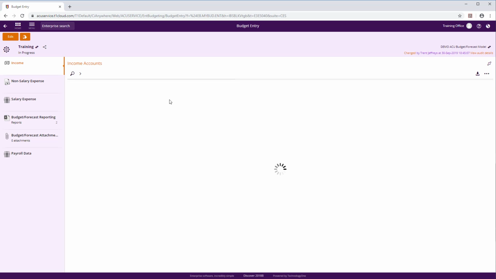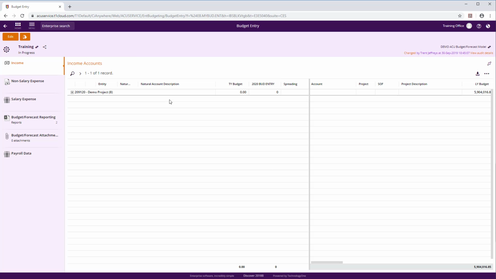what I'm presented with is a standard budget pack. Now, this budget pack is by a department, and it is the training department. And inside the training department, we have the demo project.